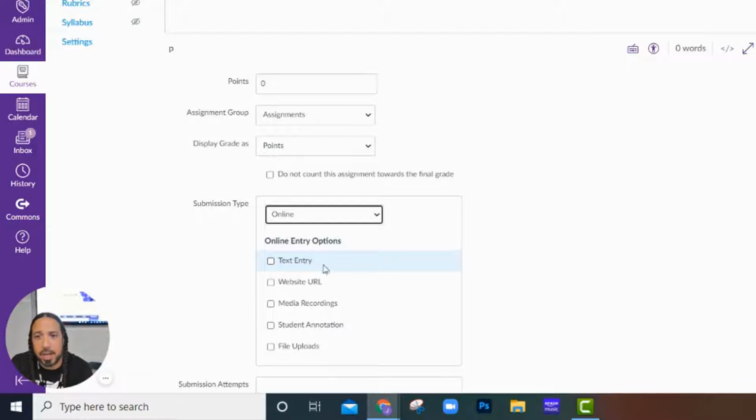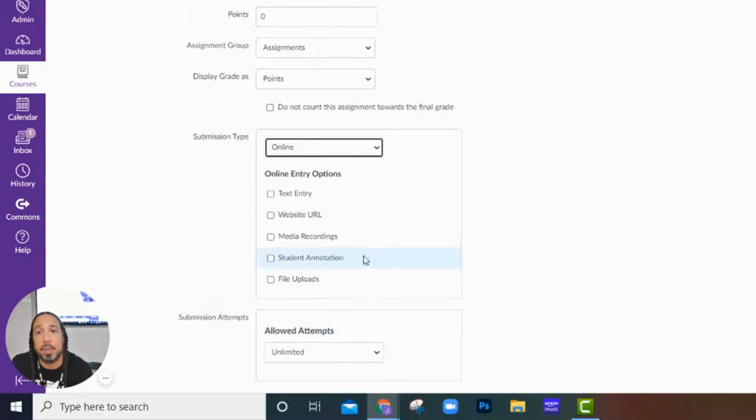If I click on online, notice that it changes and it gives me a lot more options. So now we can say, do we want them to turn in a text entry? So maybe you ask them a question, or maybe you gave them a prompt that you want them to respond to. They can turn it in through a text entry. Website URL, maybe if they've created like maybe a Google site, or maybe you wanted them to find a site that you wanted them to turn in. A media recording, whether it be video or audio, they can record themselves right here.